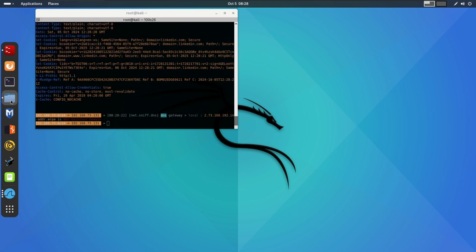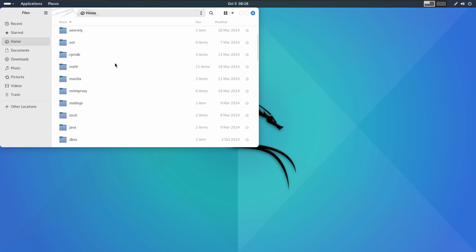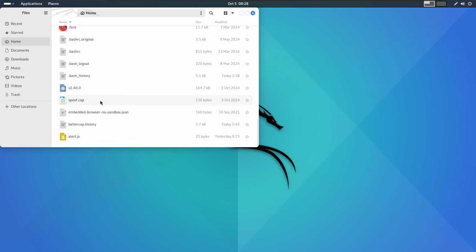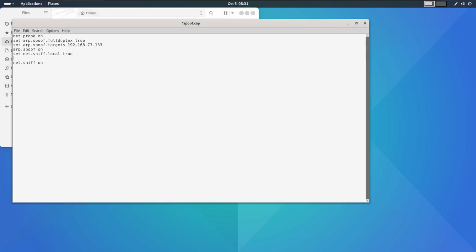Open our caplet. Locate our caplet file and open it in a text editor. So add the command here and type net.sniff.output /root/capture_file.cap. Press Ctrl S to save it. This will store all captured data into a cap file, which you can then open in Wireshark for further analysis.